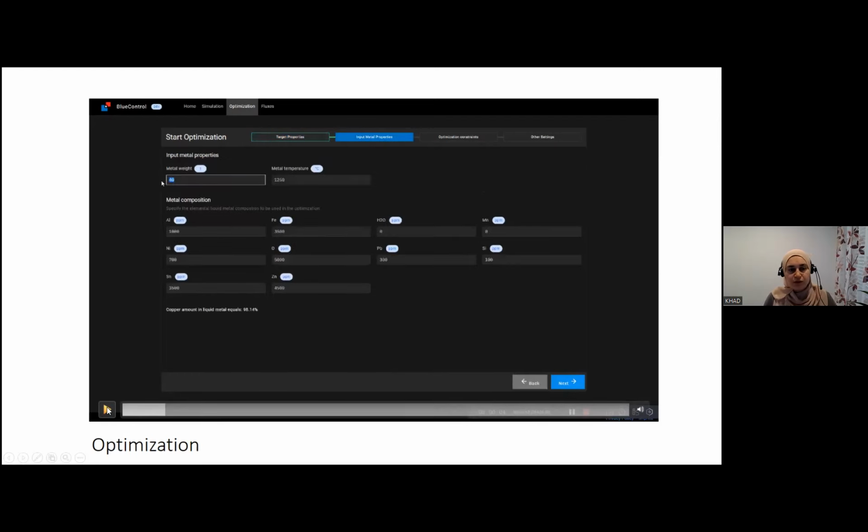So once you have specified your target, now you have to specify the actual state of your heat. So how much metal do you have? How much copper? What is the initial or actual temperature prior to the refining process? And what is the actual composition? It can be an estimation from your side, but we recommend that after the scrap is molten, a measurement is made to get accurate results and thus the benefits of the model.